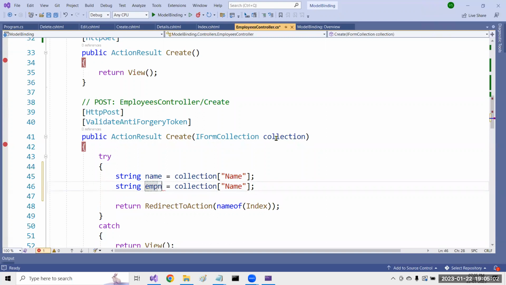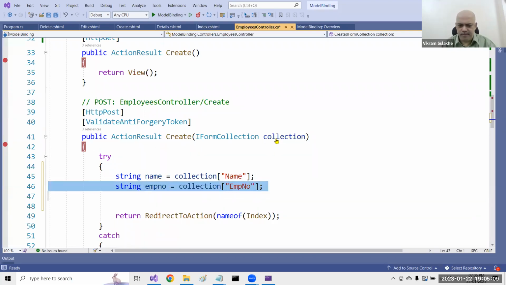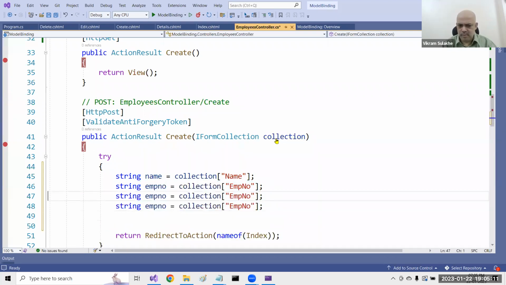The name which was submitted in the form. Correct. The name of the control. What was the name given to the control? It was the same as the property names. Yes or no? I just showed you all the 4 names that it generated for you.